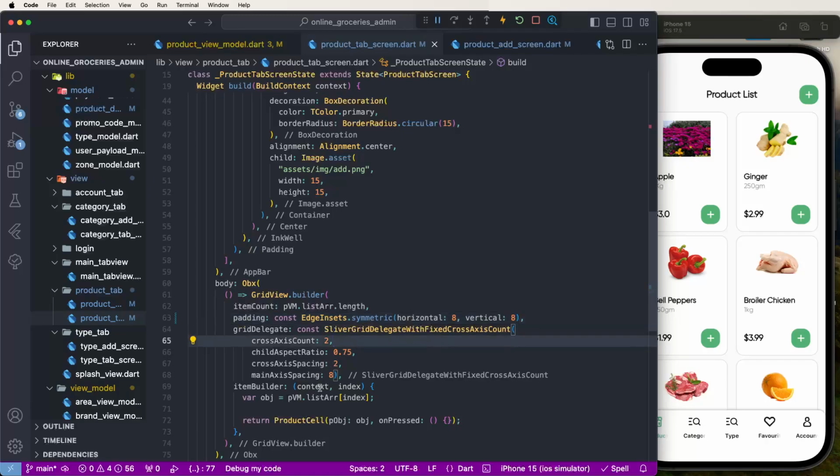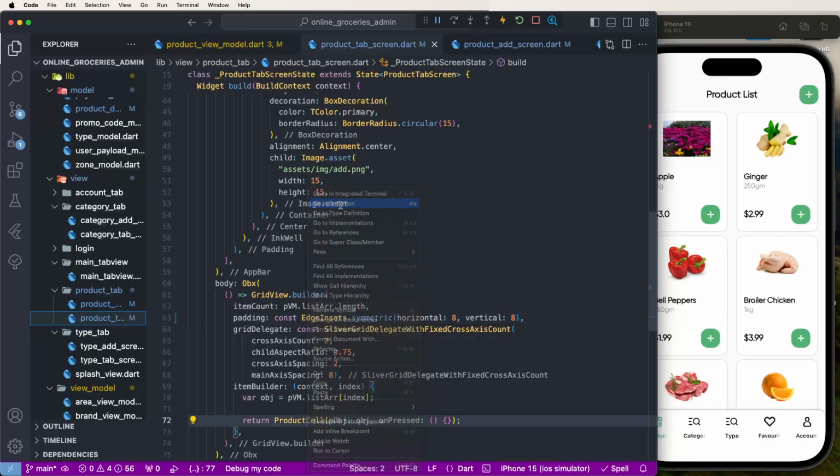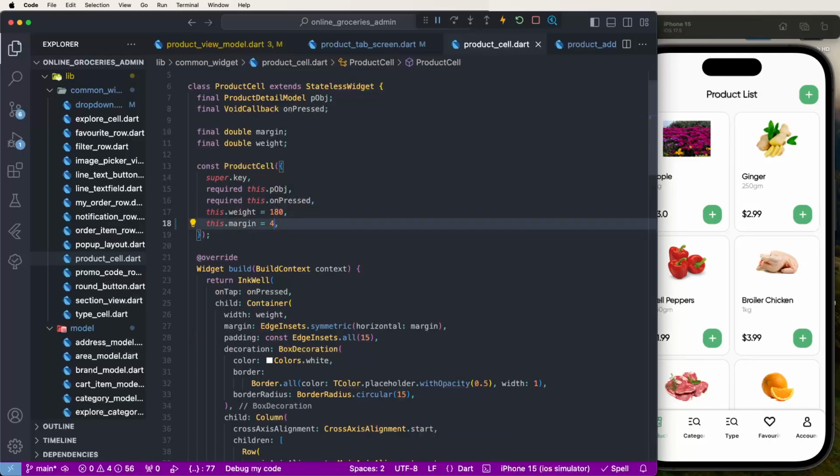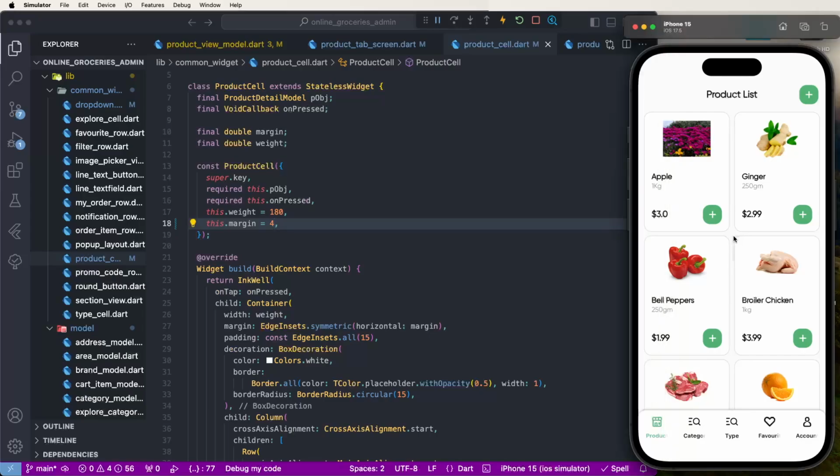Also need to go inside this cell and fix the padding issue. Need to set it to 15. Need to change the margins. Need to give the margin as 8. Now need to set it like this, and similarly it shows here.